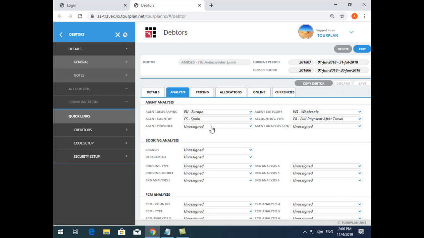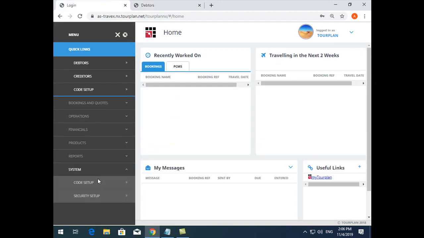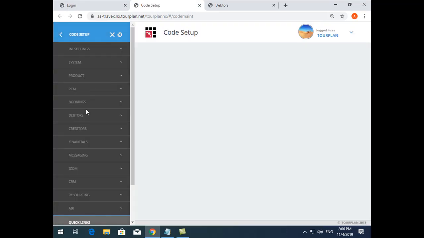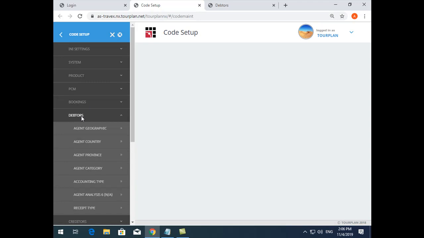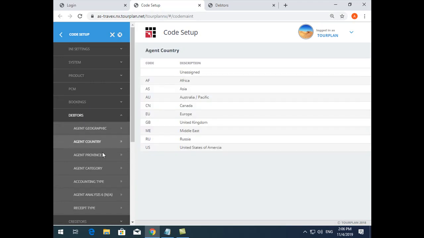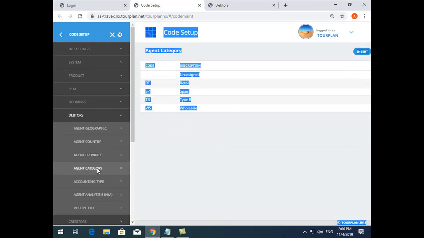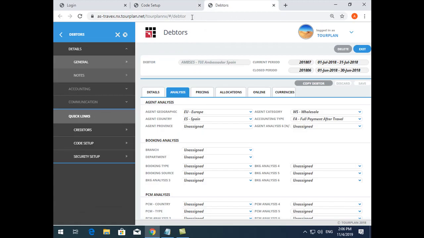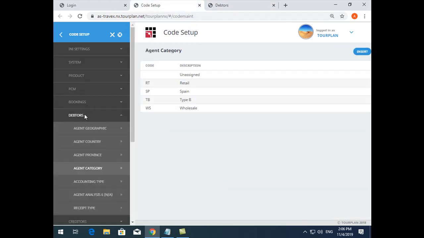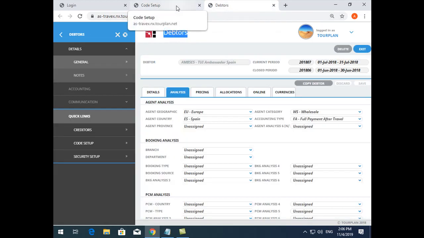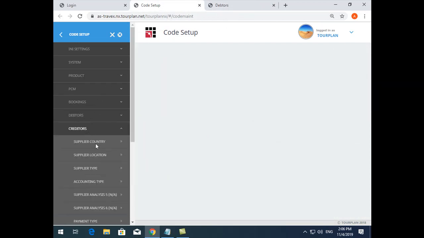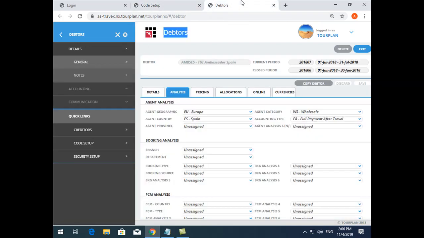Okay. So again, if there's any code that does not exist here, you can do that under System, Code Setup. Okay. Not in the product, but in debtors now. So you will see agent geographic, agent country, province, category, and etc. The easiest way to memorize where your code is: if you are doing the debtors module, it is in debtors. If you are doing the creditors module, then it is in creditors. Okay, not in the product.